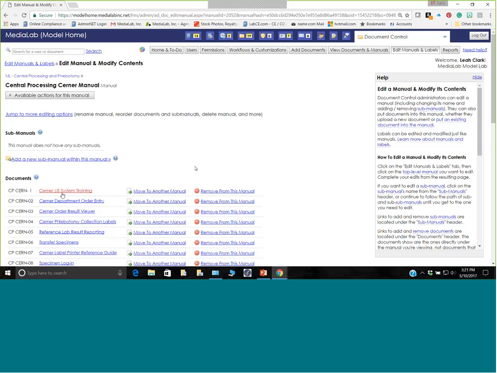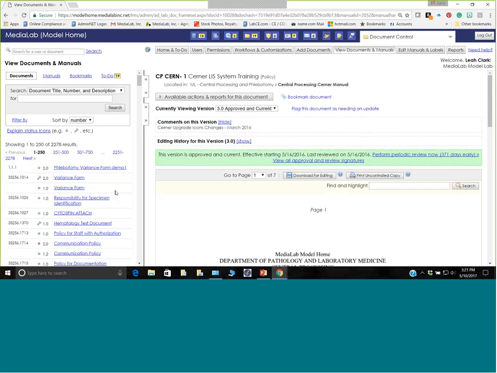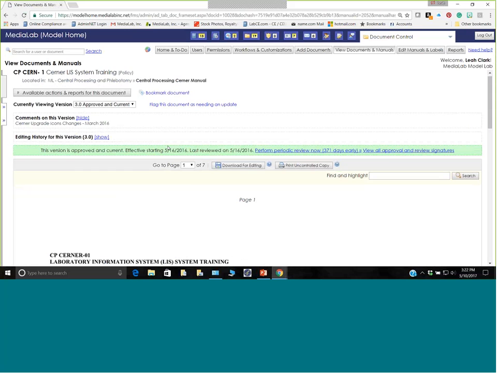I'm going to go ahead and open one just to show you what that looks like. On the left-hand side here, I call this the multitasking panel. This is where I can see other documents, manuals, my bookmarks that I was just talking to you about, and my to-do list at the same time that I'm looking at a document. I'm going to go ahead and close that so we get a better view here.